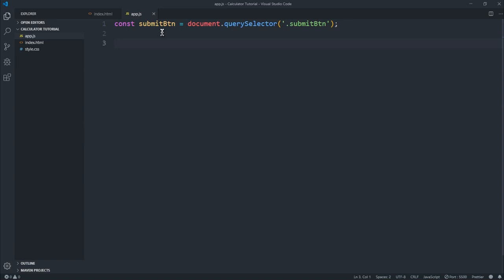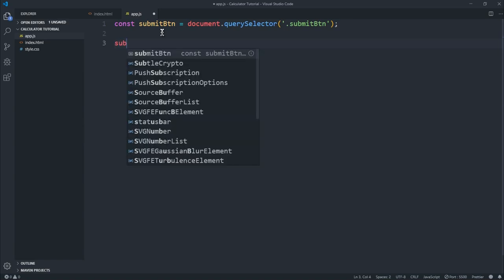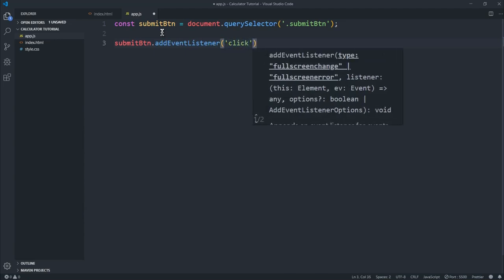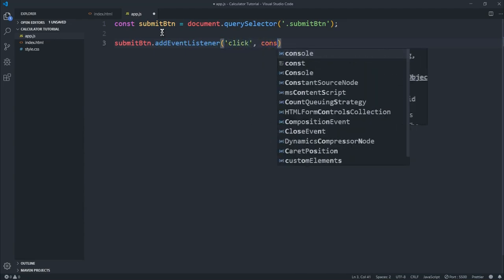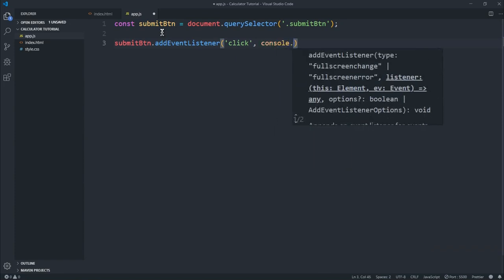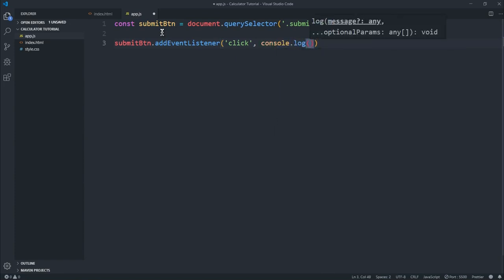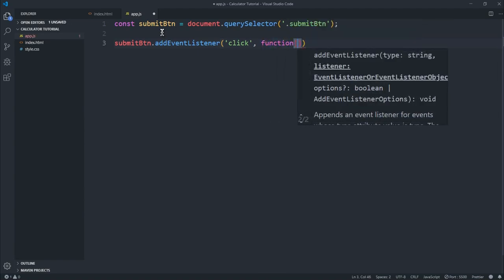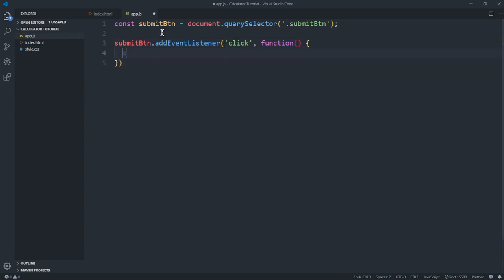So let's actually track the click. We want to add an event listener. So submitBtn.addEventListener, and if anyone clicks on that, just console.log something. I'll just say, no, you can't do this. Okay, you want to basically have a function. So we create a normal function, and simply console.log hey. So if anyone clicks on the submit button, it's going to console.log hey.